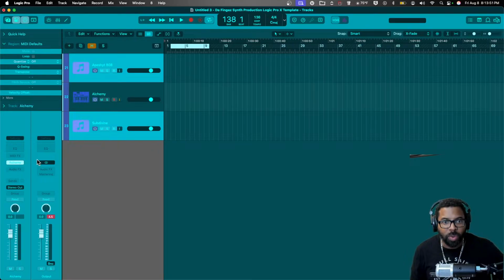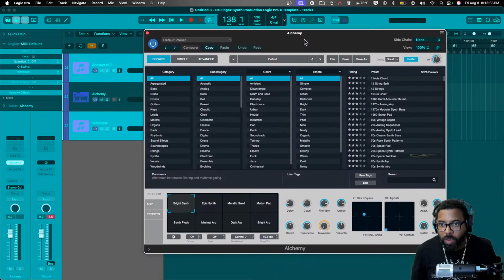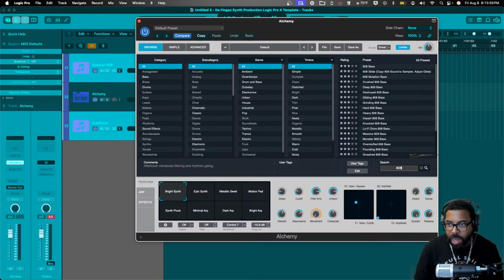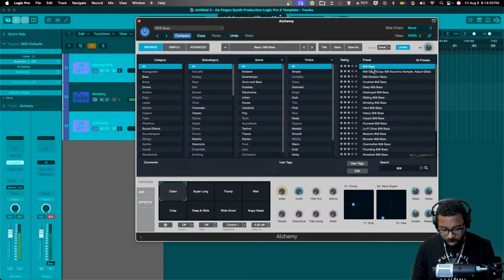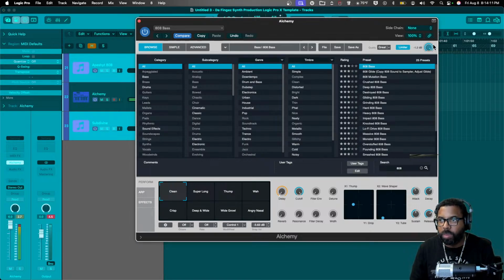So with Alchemy, you can do a couple of things. This is a Logic-only plugin, so if you use Logic Pro, you can check this out. Go to Alchemy. You can search 808s. They started adding 808s maybe a couple of years ago, and they have a couple in here that are pretty decent sounding. Let's go to this one. Might have to turn the volume up without blowing up your ears.